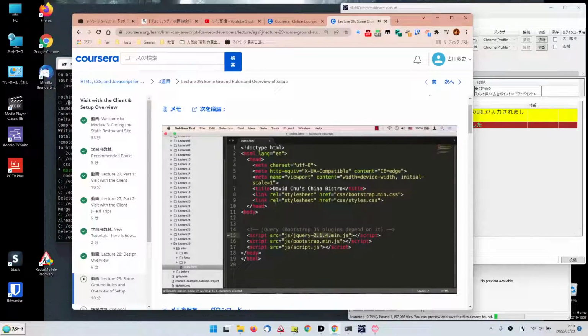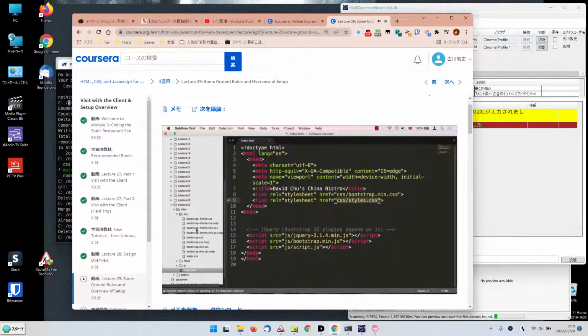So the only thing we really have here is the standard setup of the meta tags, and we put our title as David Chu's China Bistro. That's the restaurant name. The first thing we want to do is set up our styles.css. If we go to the CSS folder, there's a whole bunch of files here we really don't need. We really just need the minified bootstrap.min.css, and that is in fact what we're including right here. But just for reference, if we wanted to look into them later, I left all of them here.